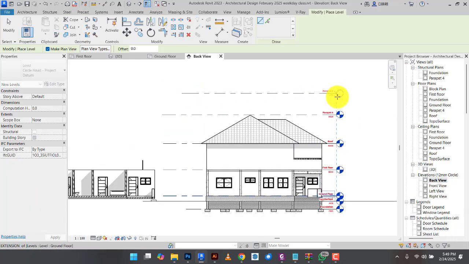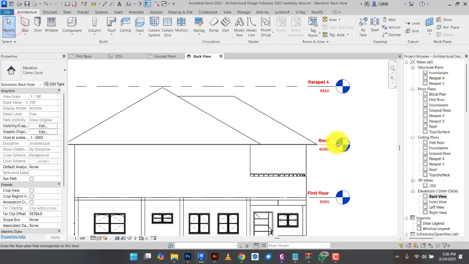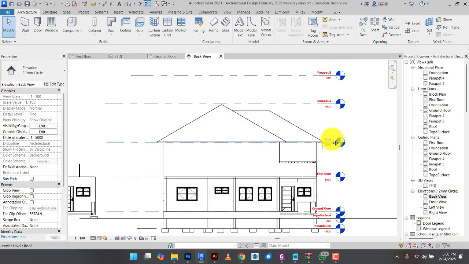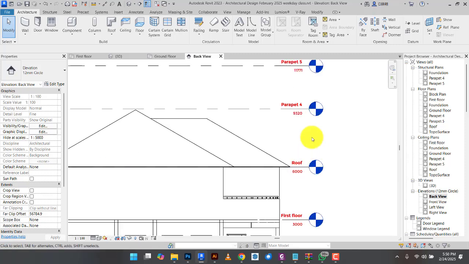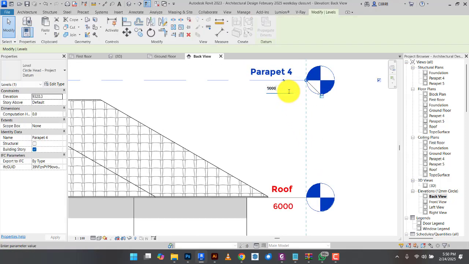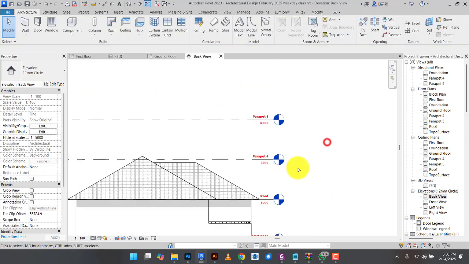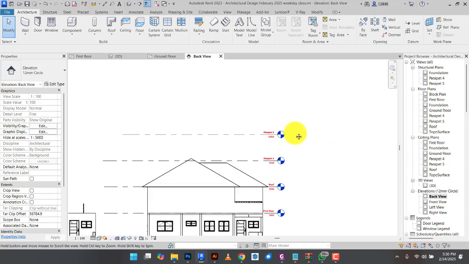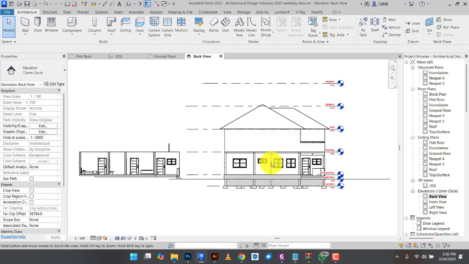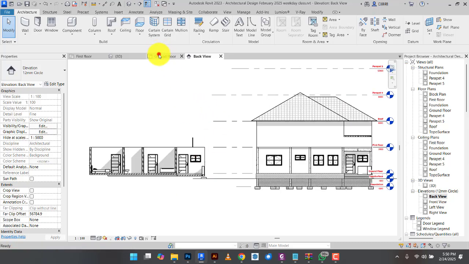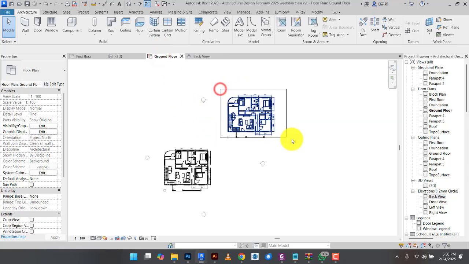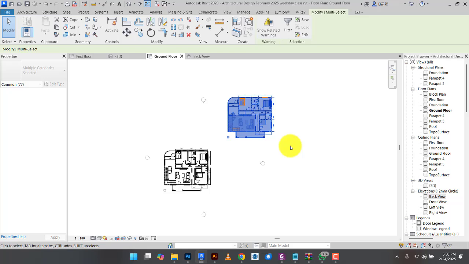And obviously the height needs to be the same, because you are copying the same thing up. So this should be 9,000. This should be 12,000. Then the name will have to change, right? But I'll maintain it. Then we'll copy this. So what we'll do now is go to our ground floor where we have this. We'll select this and click on copy.